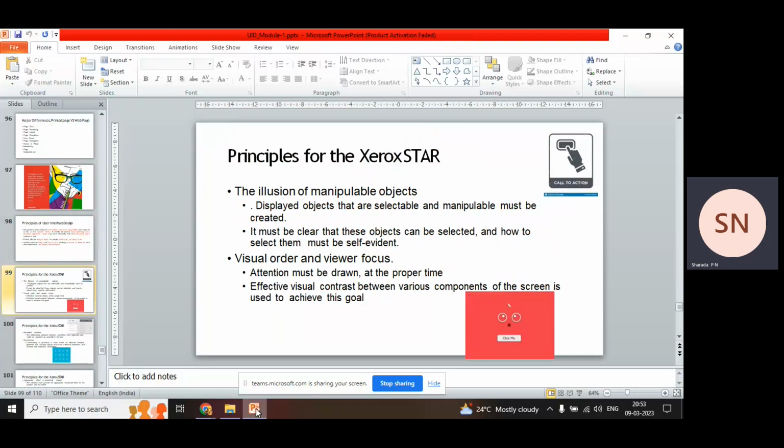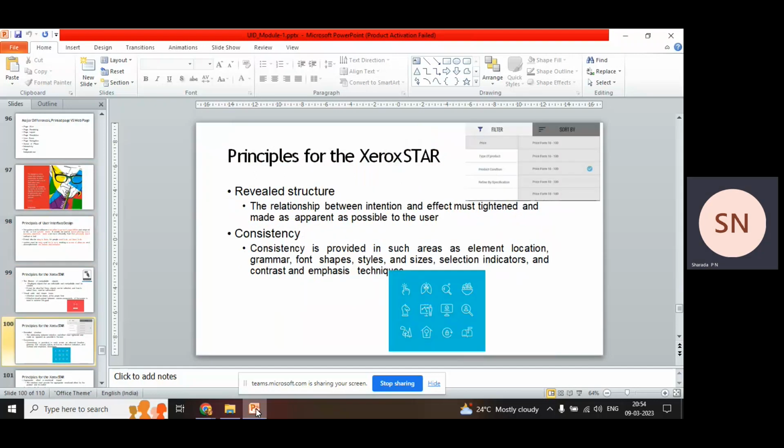And the second one is visual order and the viewer's focus. Effective visual contrast between the various components of the screen is used to achieve this goal. Animation is also used to draw attention, as is sound. Feedback must also be provided to the user. And the third part is reveal structure. The distance between one's intention and the effect must be minimized. So the relationship between the intention and the effect must be tightened and made as apparent as possible to the user.